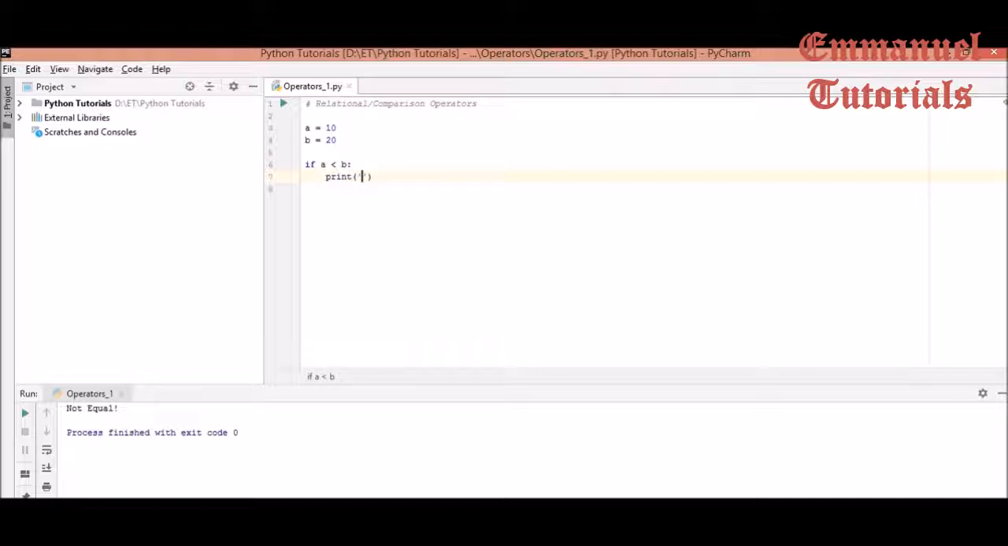Now the next operator is the lesser than operator, which is this opening angular bracket, and we can simply print a message lesser. So in this case it will print lesser because 10 is lesser than 20.